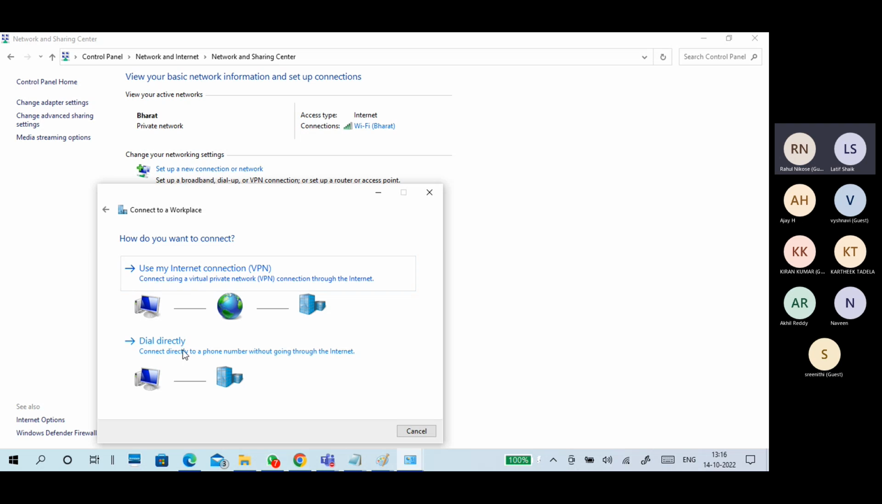See here, it is a direct connection, without going through the internet, if you want to connect like that. Or you want to go through the internet. So this is use my internet connection, connect using a virtual private network, VPN, through the internet. Select this option.